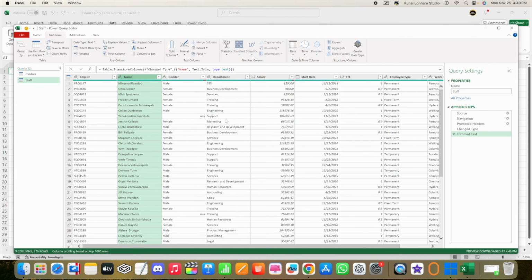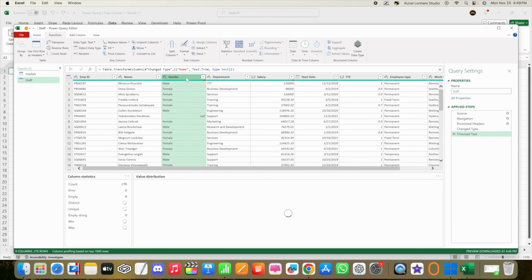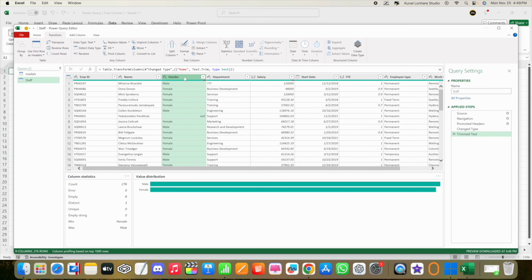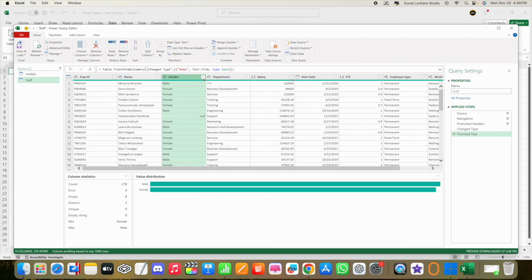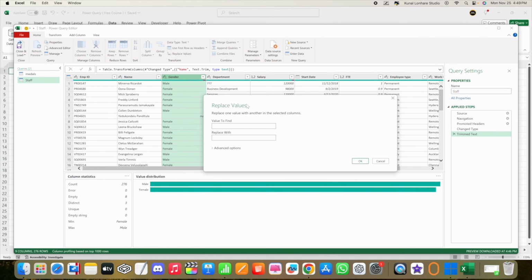Okay, now you will also see in the gender column we have some null values. So we can fill that with something else. Suppose I select this. Okay, and I can simply go to the Replace option. I guess it's in Home, and click on Replace Values, and I can replace that with something else, so here you can see it's written as null.